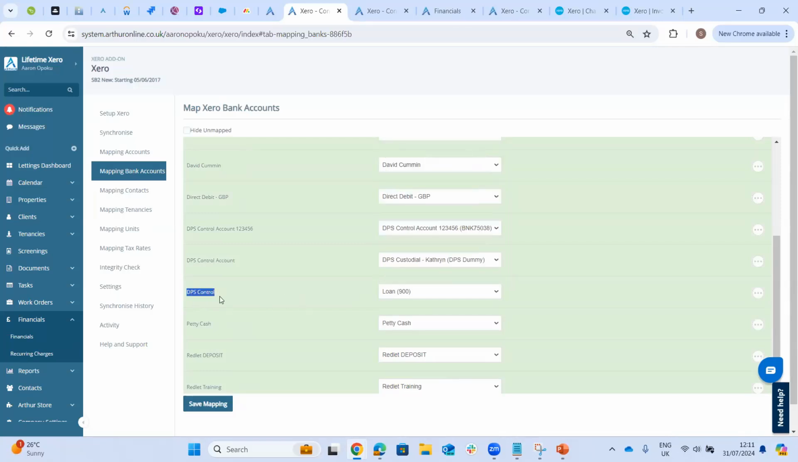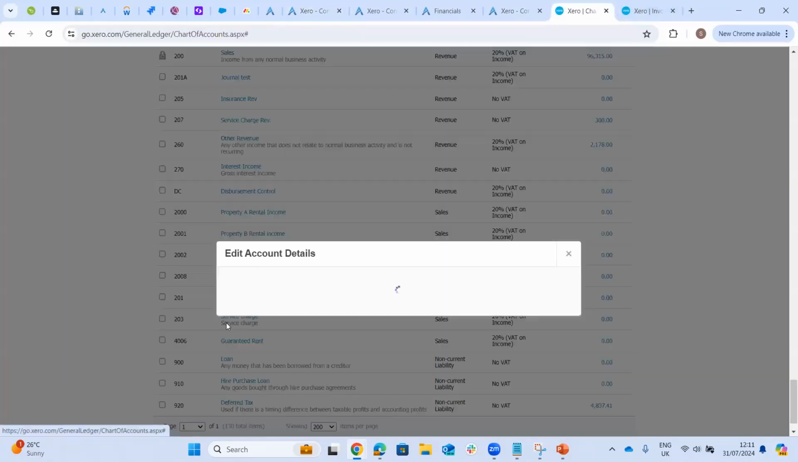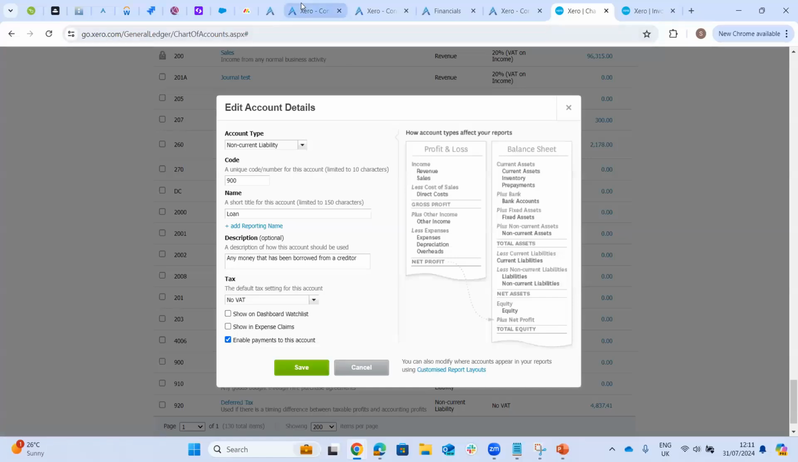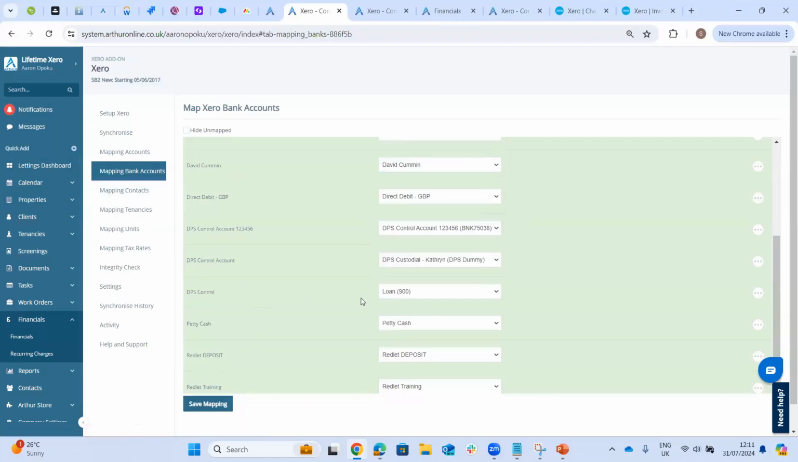Add it in Arthur as a bank account. Make sure you have it ticked in here on Xero, enable payments. And then if you go back to Arthur, you will be able to find it in this list in your mapping bank accounts. Any payments you process against that will then sync back to Arthur.